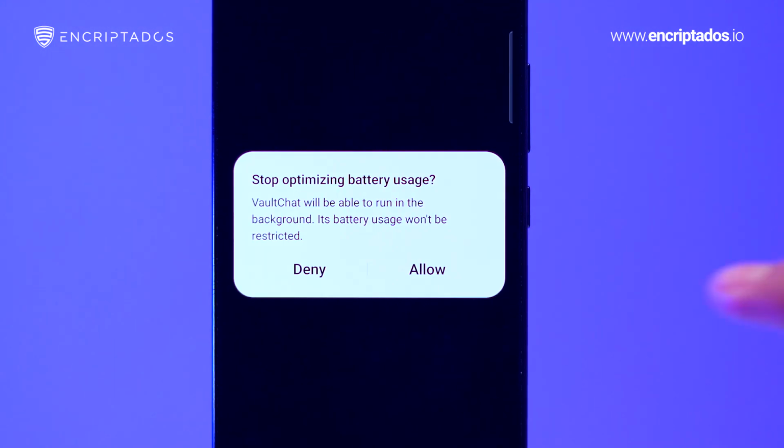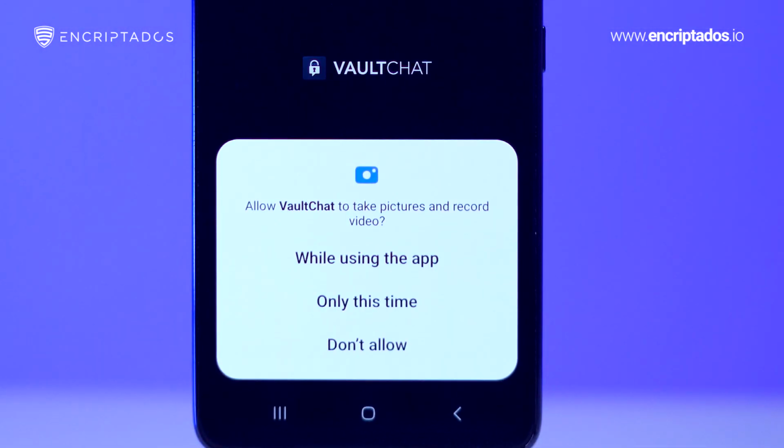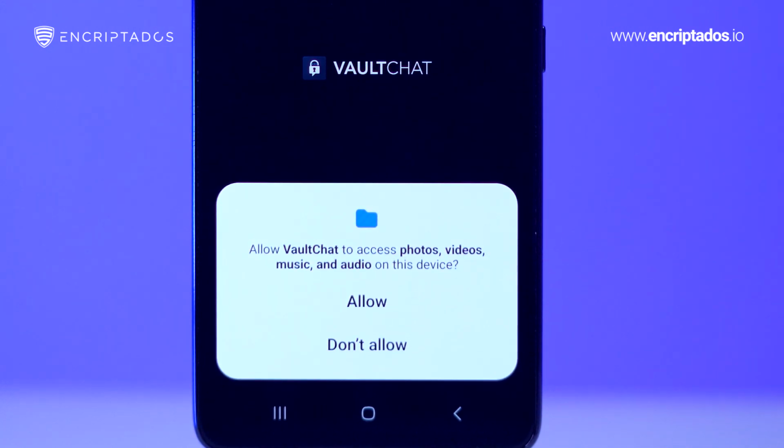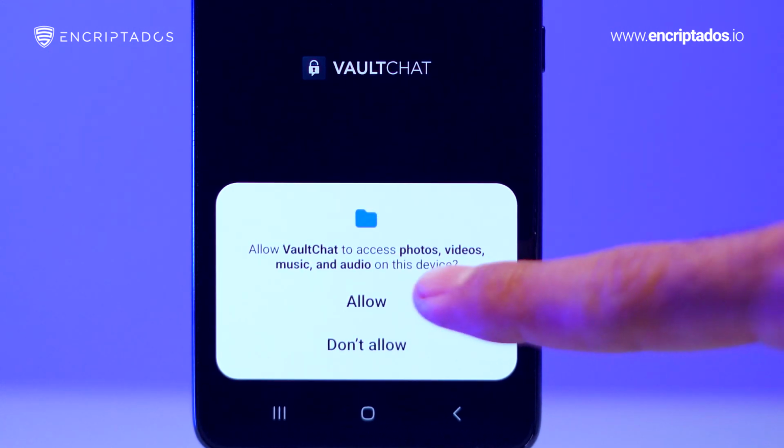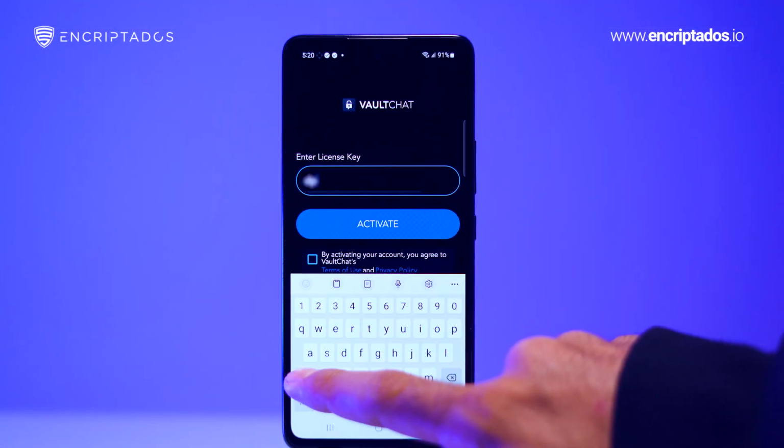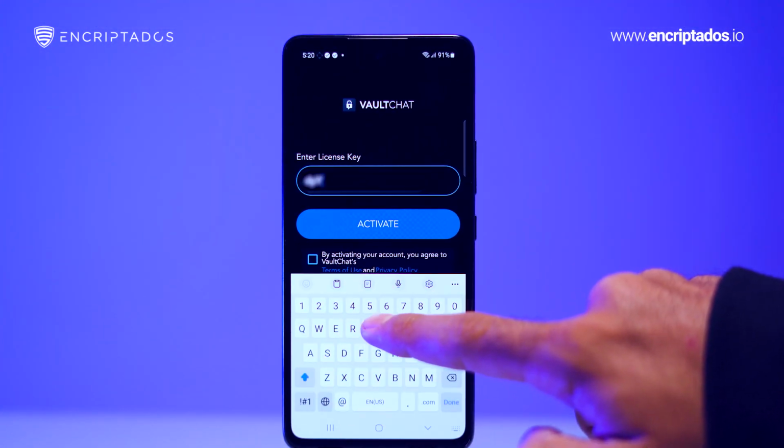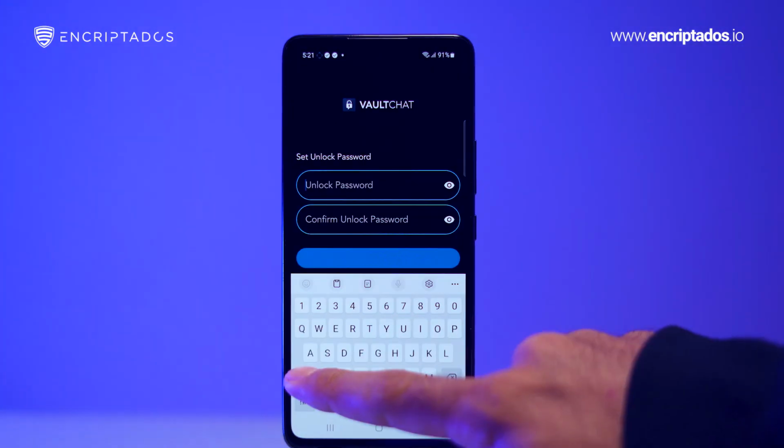Then the VaultChat app will download and we can enter. We configure these small options and then enter the key or code that Encriptados gives to the user to activate the app. It is important that we differentiate the uppercase from the lowercase and then click Accept and Activate.